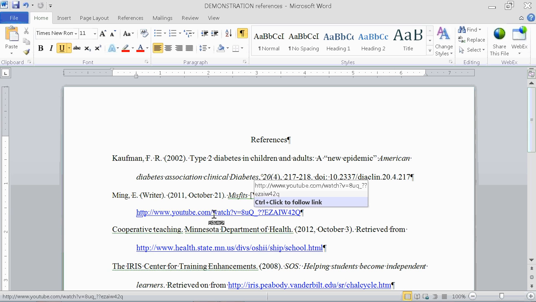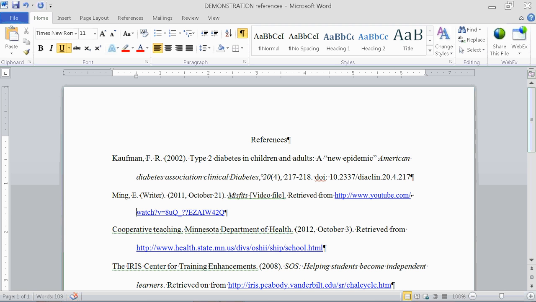So I'm putting my cursor there, and I'm saying Shift and Enter. That is a soft return. You put your cursor where you want it to be broken, hold down the Shift key, and press Enter. So now that's filled in the gap.